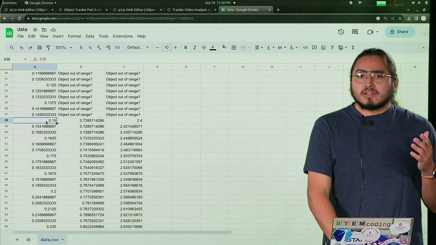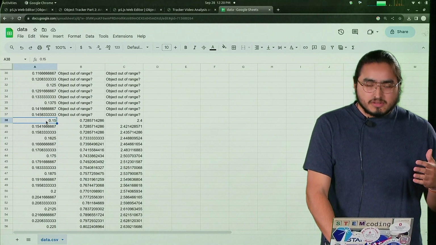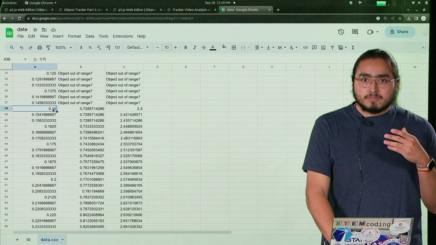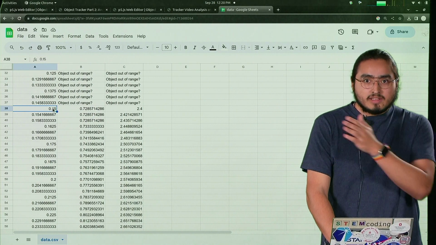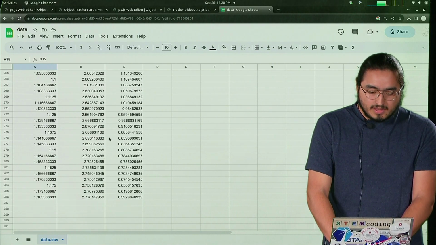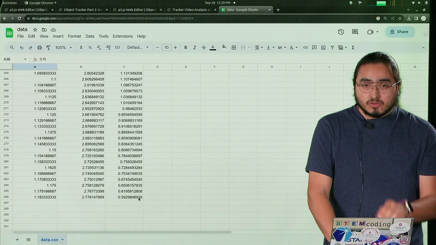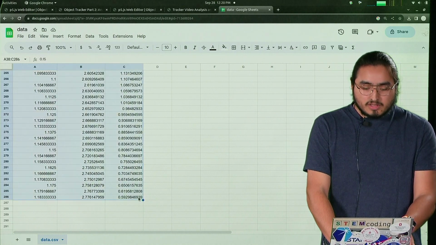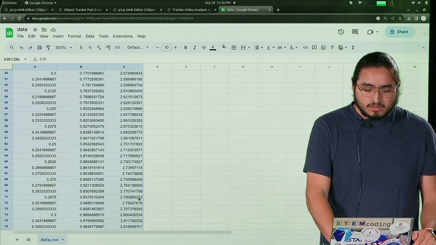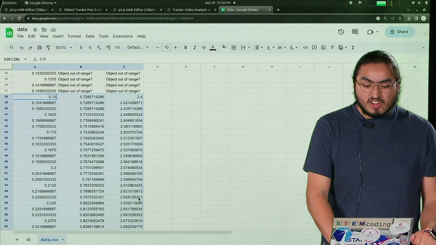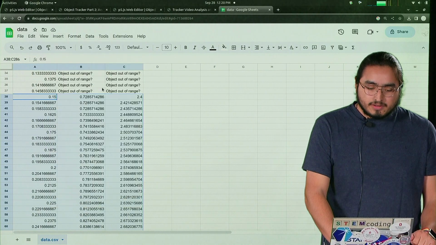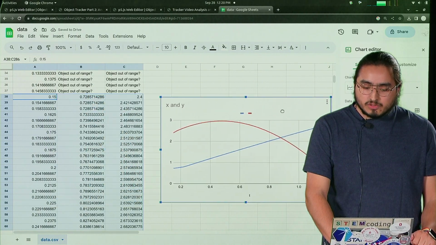A nice way, this should work on Excel or whichever sheet service you're using, but on Google Sheets, you click on the very first row on the leftmost side, scroll all the way down to the end, and hold the shift key before you click. Hold the shift key on your keyboard and click, and it'll highlight all the data between the first and the last click. So just to show you, we highlighted all our data, and then go to Insert and Chart, and boom, we got ourselves a plot.